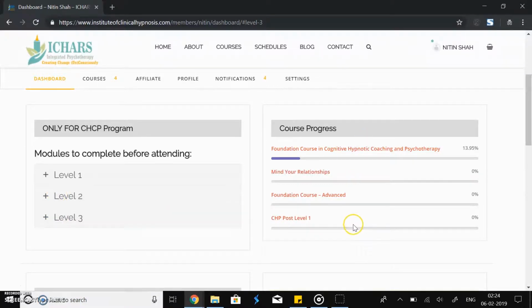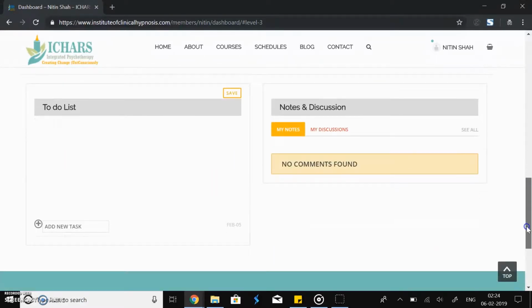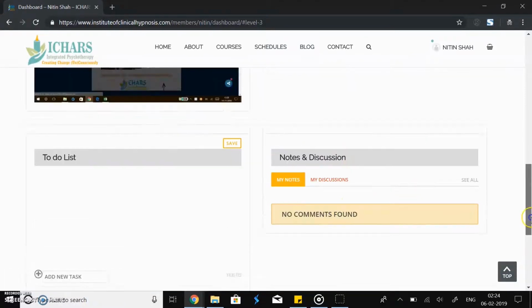On this side, you also see those particular programs that you have either started or enrolled for and the course progress for each of them. There will be more options available on this particular page that you can check. For example, you could add some to-do lists and some tasks over here. Any discussions, any notes that you have added to individual sections will be added over here.